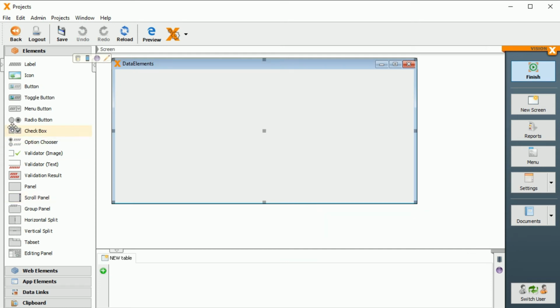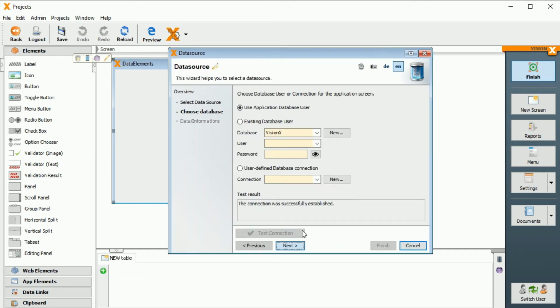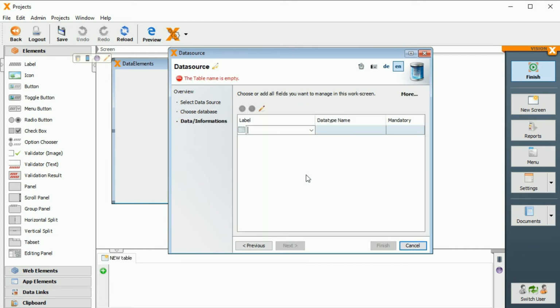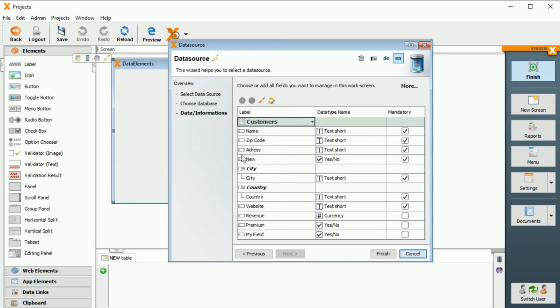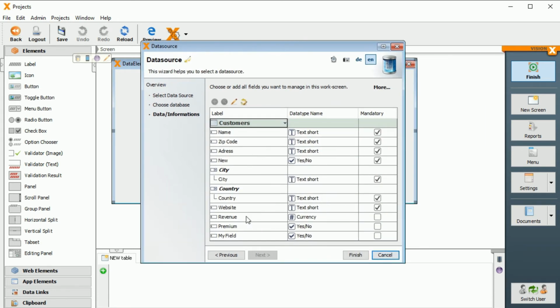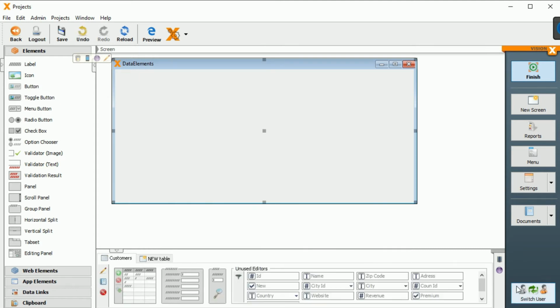Although we have many elements listed here on the left-hand side, our data elements are actually at the bottom, or they will be once we add them. Clicking the green plus button, we will use existing data as our data source. For example, let's use the customers table. Now we see the elements the customers table has. After clicking finish, you can see that we now have the data elements to use in our new screen.